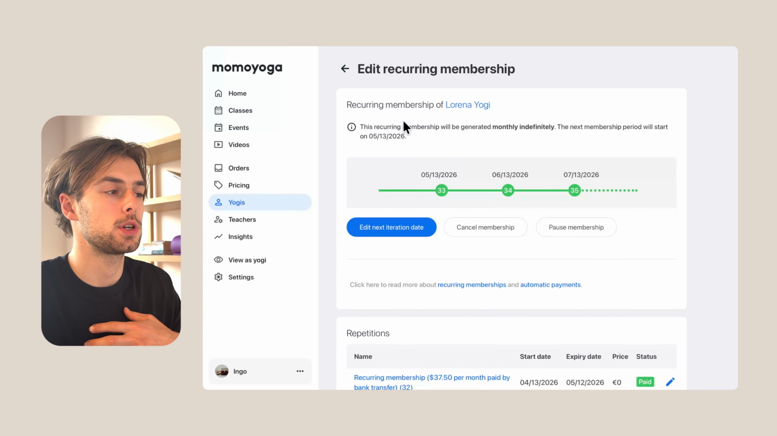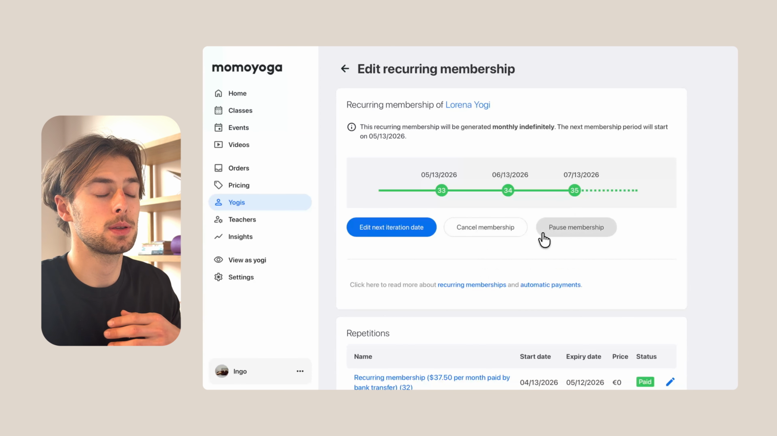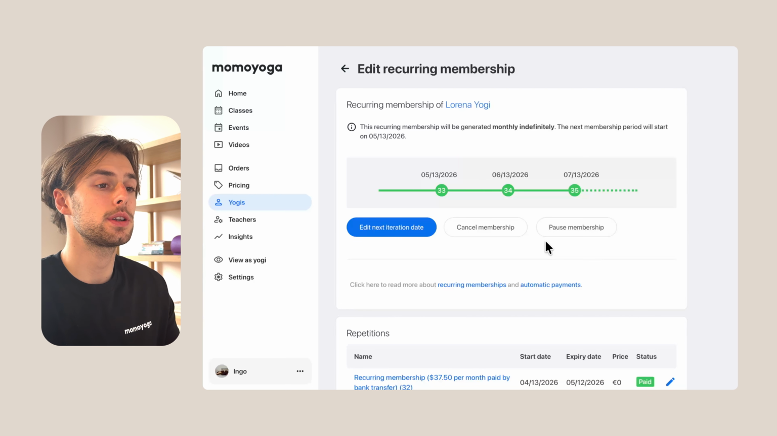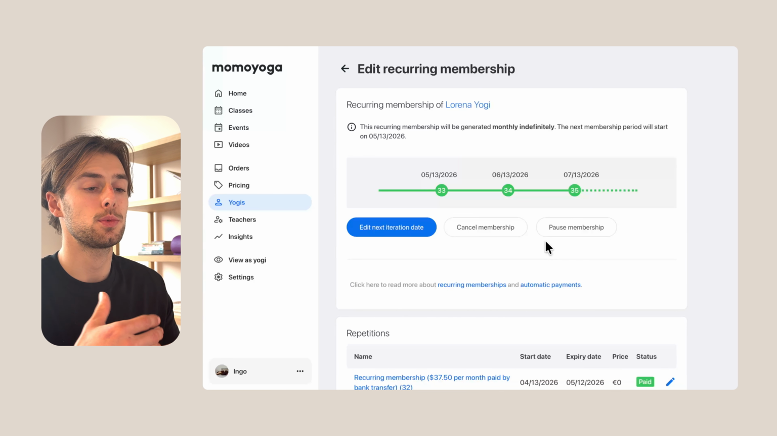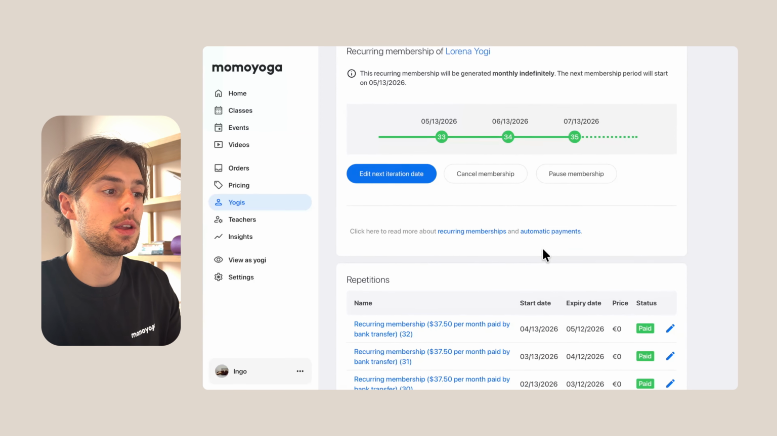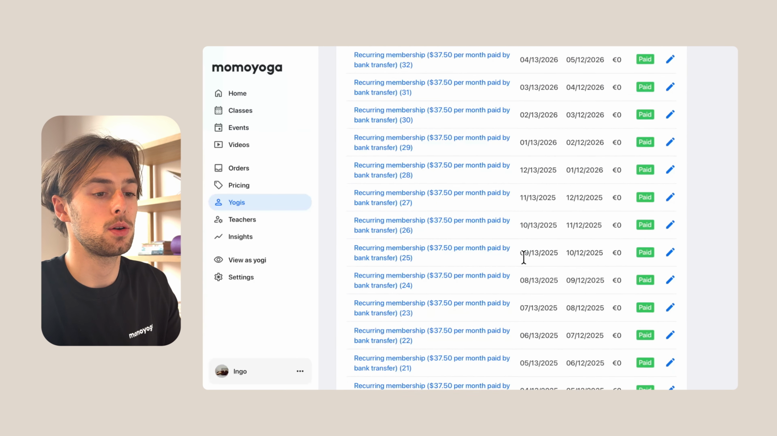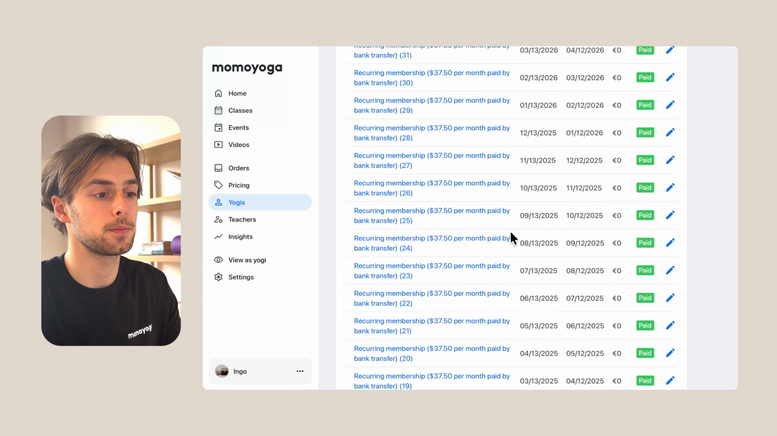Within the recurring membership order, we can edit the next date in which they will be ordered to pay. We can cancel the membership, or we can pause it if, for example, they want to have a break, or they don't have the time to come for a specific month, for example, when we have this membership offered. Down here we can see the repetition, so when they paid and for how long this has been going.